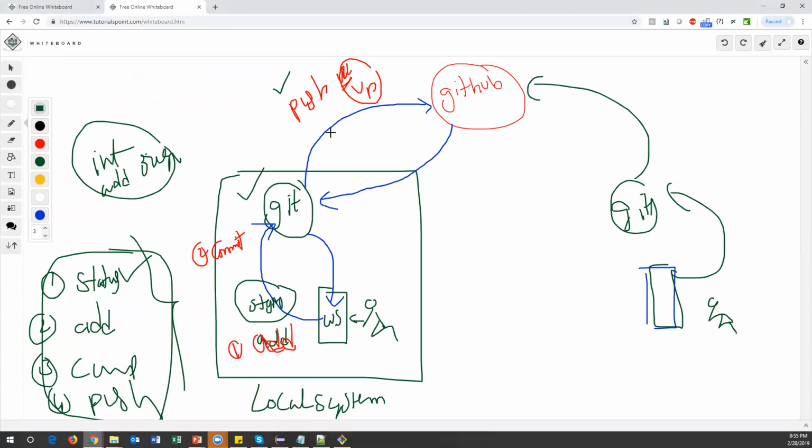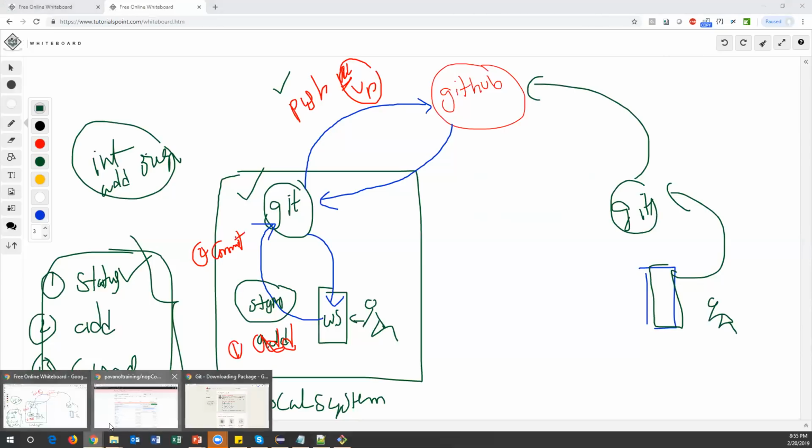Suppose I'll show the second round. Here all my files are in the Git repository, right? Let us say somebody else has checked in their code in the GitHub repository, but those changes are not part of our local repository. How will we get it? That also we can do. So how will we get everything from the GitHub repository? Let us go to the GitHub repository.